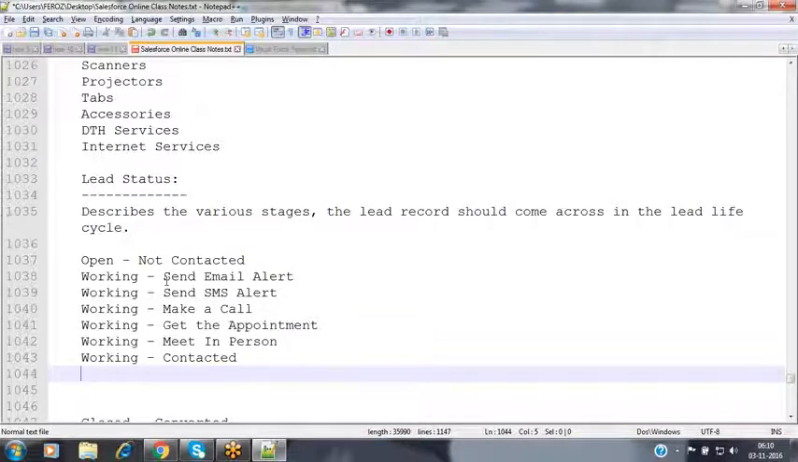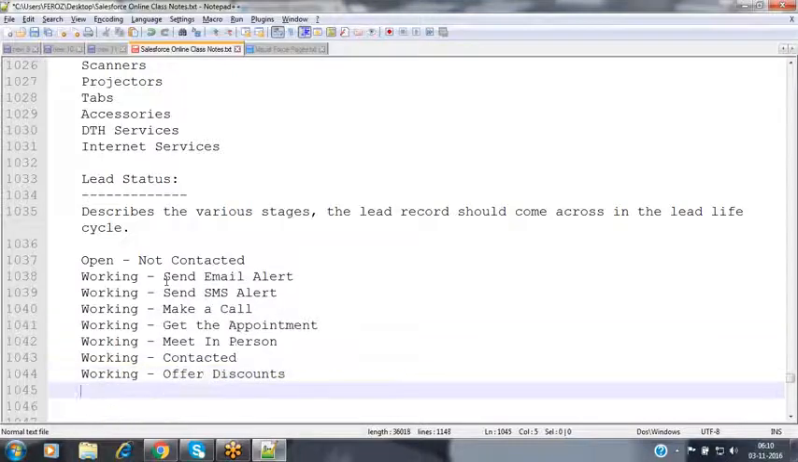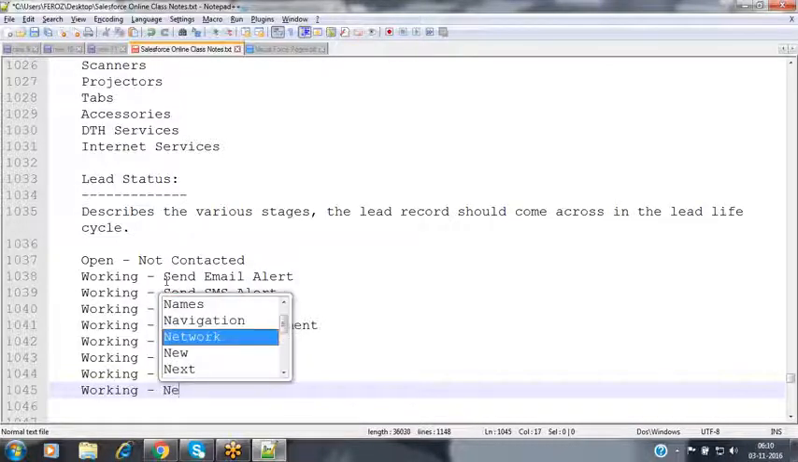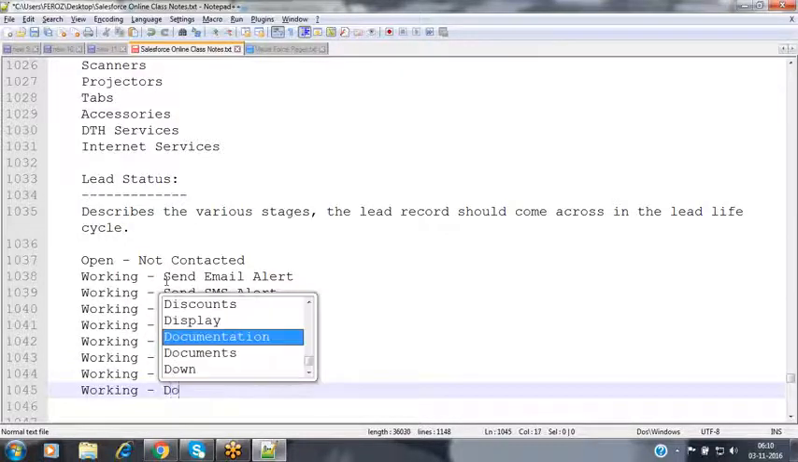Now, if he's really interested, then let them know, okay, these are the services and these are the products, these are the discounts we're offering to the customer. Now, if the person is expecting any discount, then negotiate on the discounts. Now, we are going to be offering the discounts also. Working, offer discounts. Okay, offer the discounts. And then we are changing that status to negotiate on that.